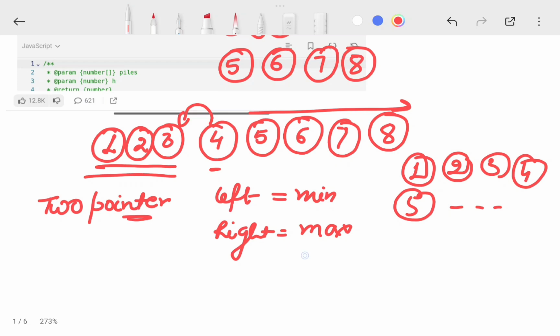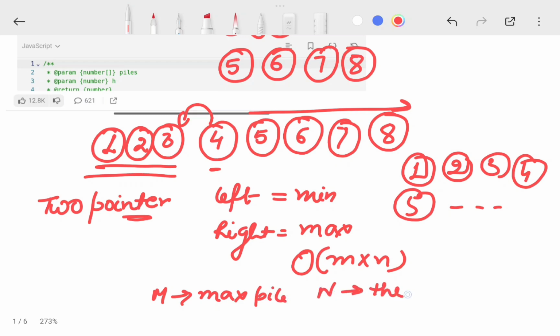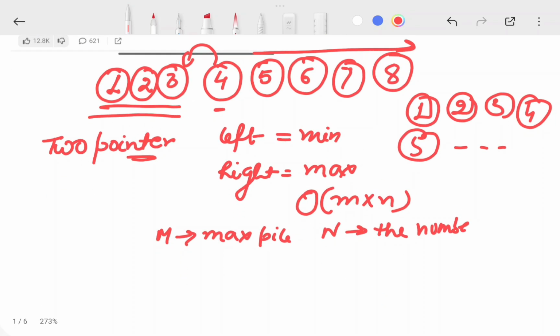That will create a time complexity of big O of m into n, where m represents the maximum pile and n represents the number of piles. But remember, inside, the speed space is sorted. The speed space is sorted, so we can go with the binary search.